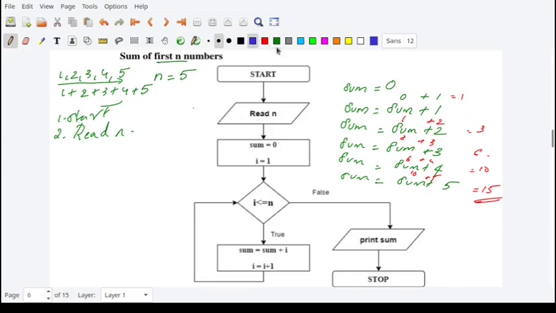Now if you look into this, you can see that you are repeating some of the statements. What statements are we repeating? Sum is equal to sum plus 1, sum is equal to sum plus 2, sum is equal to sum plus 3, sum is equal to sum plus 4, sum is equal to sum plus 5. Basically you are doing a summation. These steps you are repeating, but what changes? 1, 2, 3, 4, and 5 are changing.